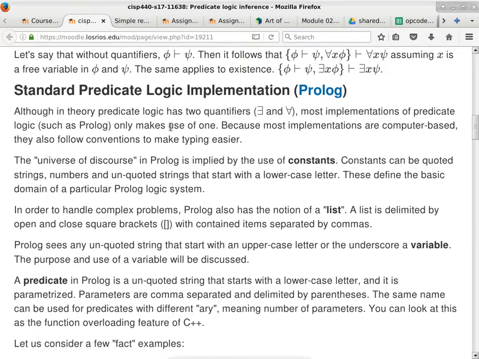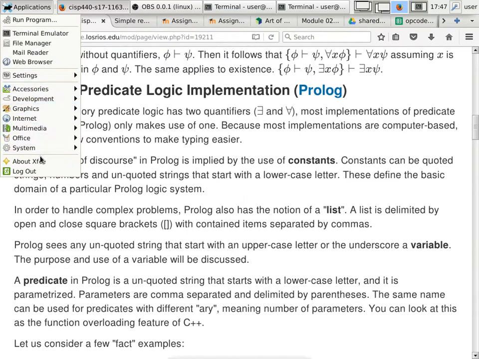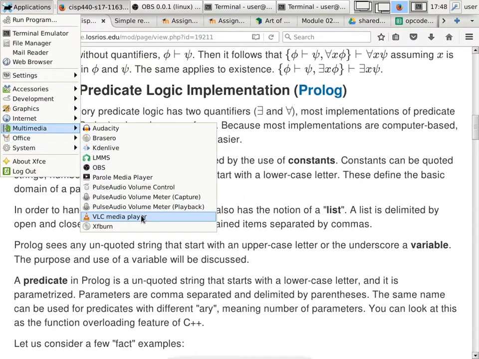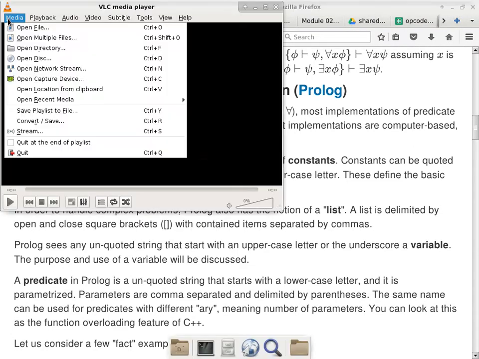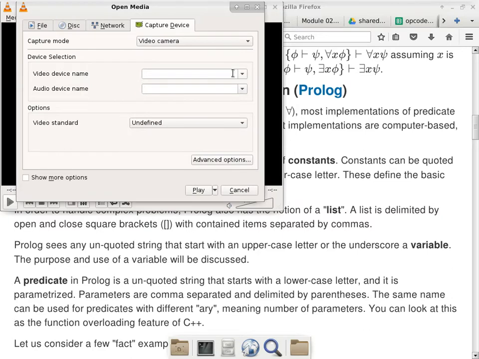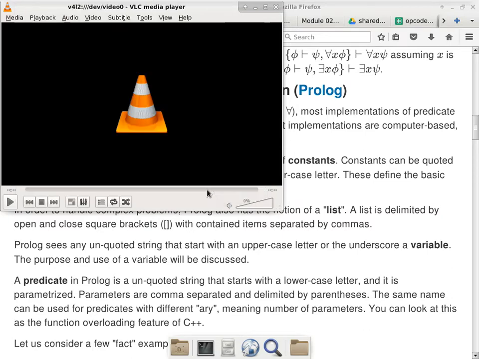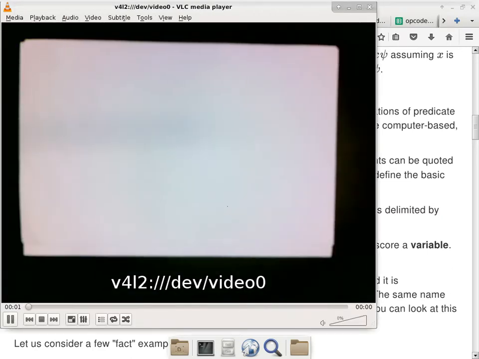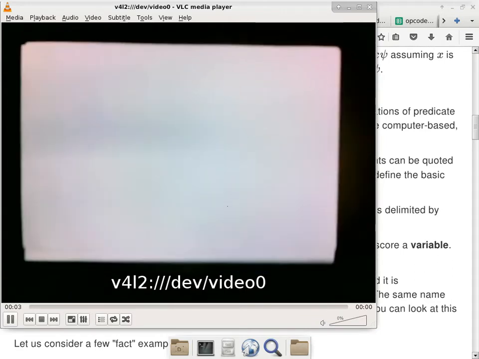The way we did that, I'm just looking for a pen, which we can find here, and then we'll use VLC to take a look at the document camera. Open capture device. There we go. Focused.